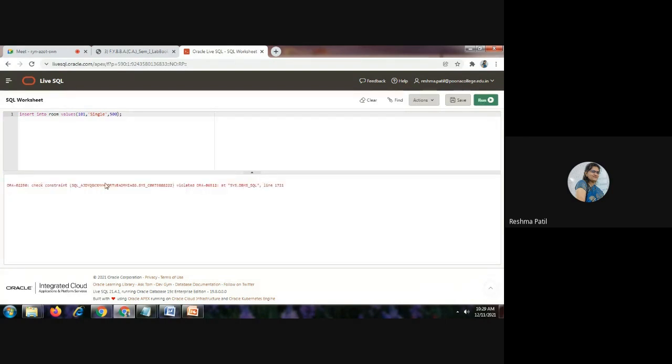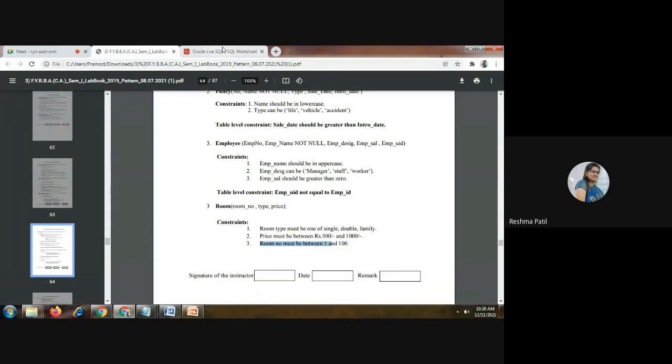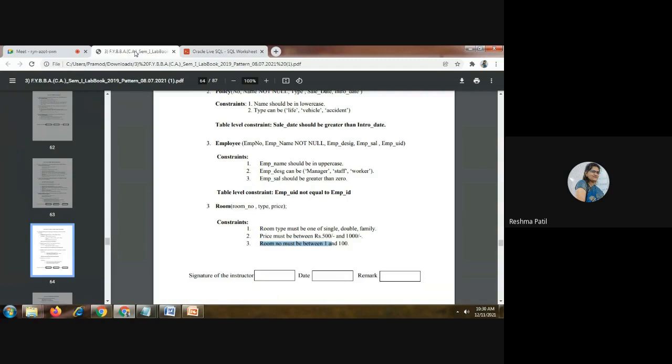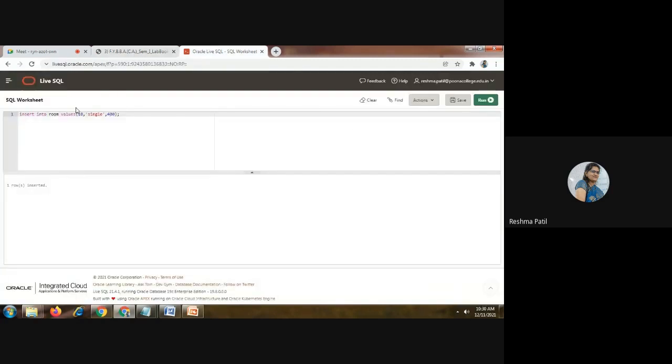Check constraint. So this constraint is violated. So we will write here 10. One more constraint is there. Single. This is small. Row is inserted. Now, already we have seen this one also with this. One more is there. Here we will write above 1000 value or less than 500. Yes, less than 500.